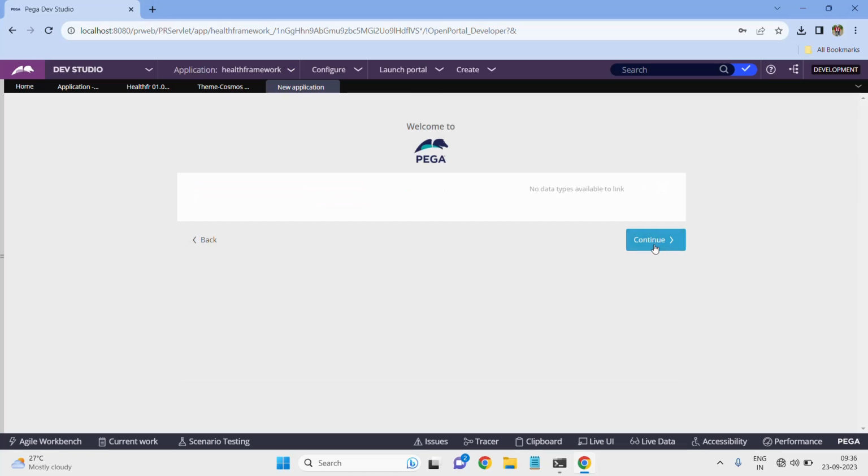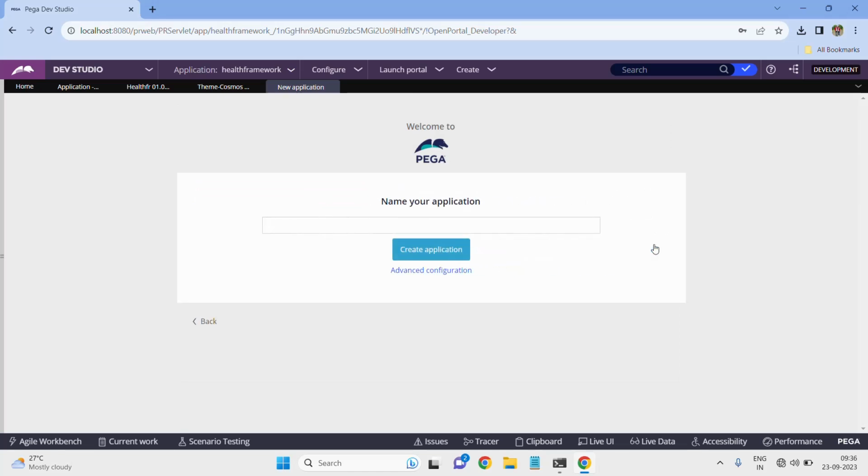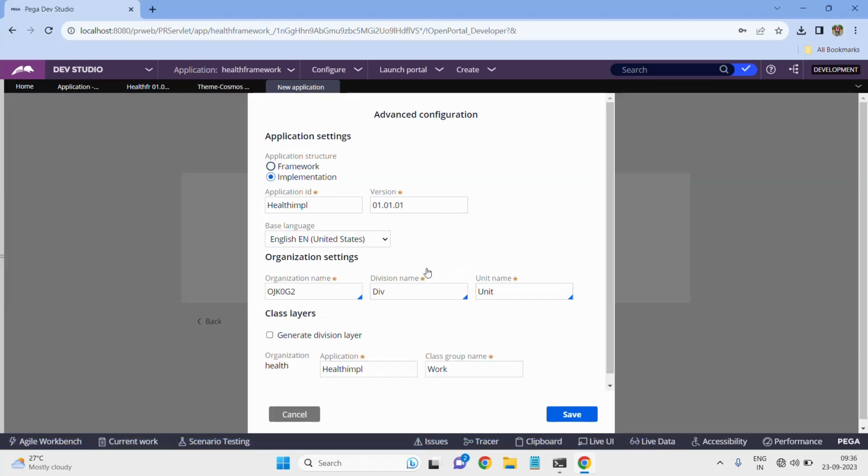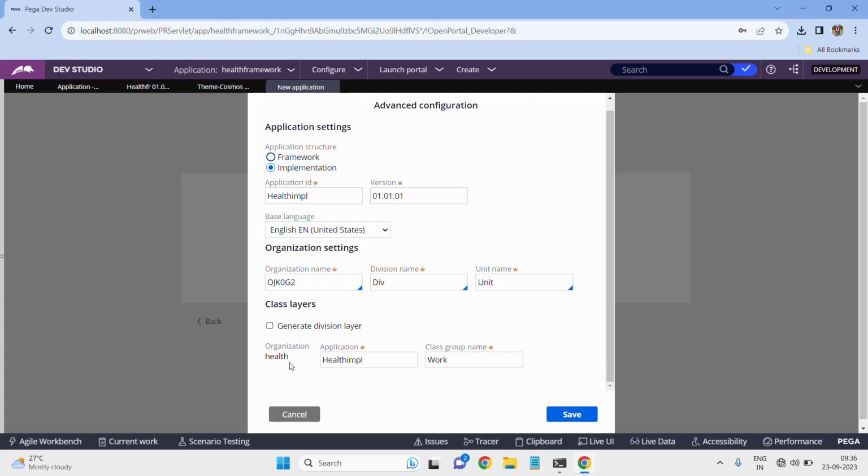No case types available to clone, because we have not created any case types, so no case types are there. So you have to give your implementation application name, like health implementation. I have given my implementation name as health implementation, and click on advanced configuration. It is there by default in the implementation application. Now the organization name you gave earlier, that same name is taken.